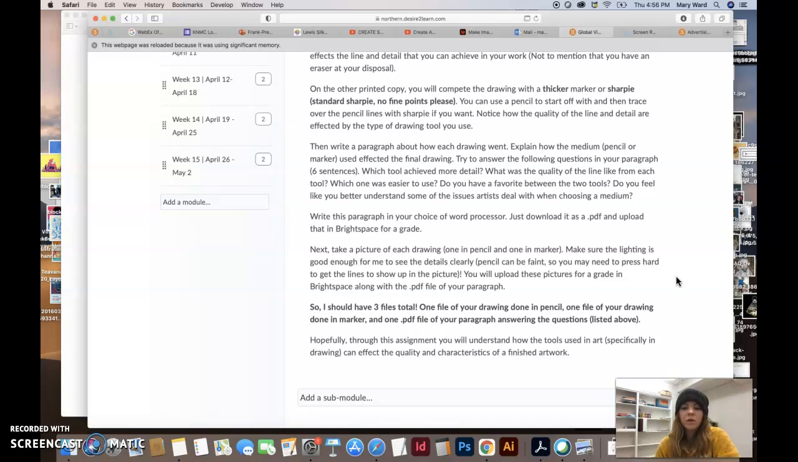And so I should have 3 files total. One of your pencil drawing, which probably is going to be a JPEG or PNG, one of your marker drawing, which is probably going to be a JPEG or PNG, and then one PDF file of that paragraph that you write about your experience with the 2 different drawing tools. So 3 files total. And then hopefully through this assignment you'll understand how the tools in art are used and how they can affect the quality and characteristics of a finished artwork. And it also specifically has to do with drawing, which is the chapter that we covered this week.